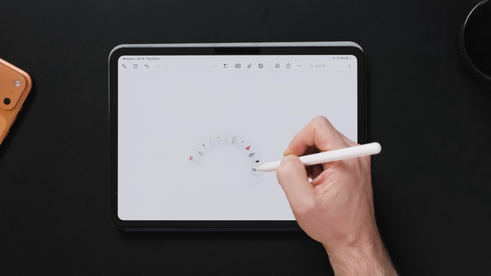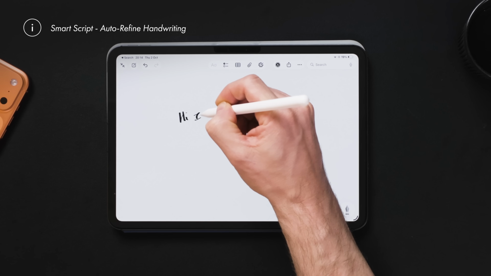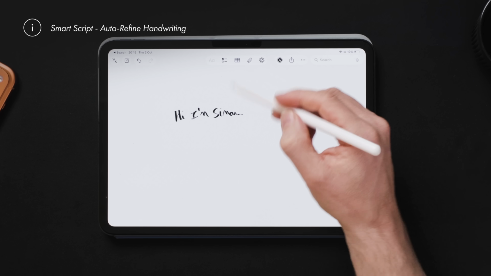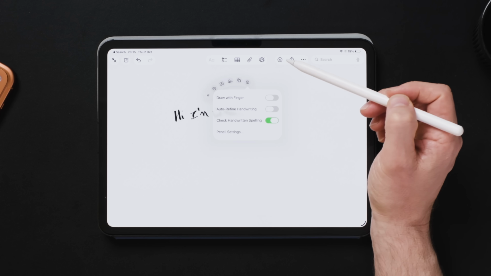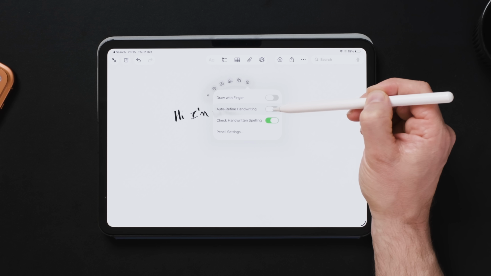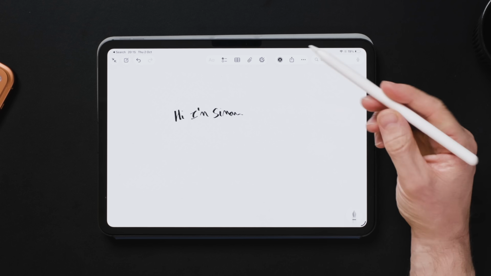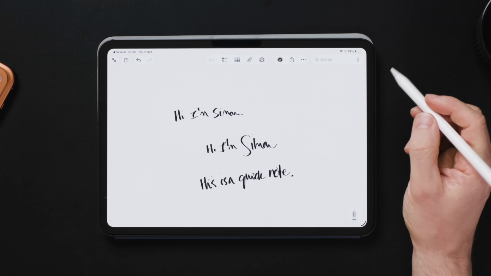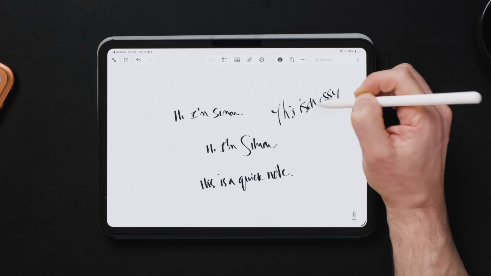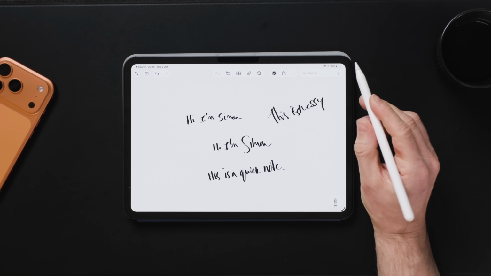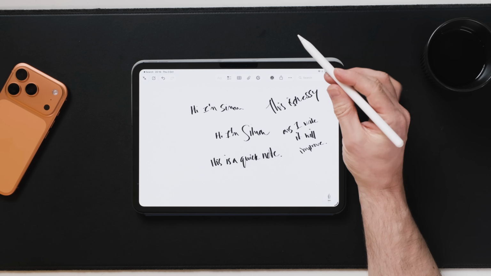Now, the next thing to consider is when you write, it will improve your handwriting. Let's just go, "Hi, I'm Simon." And what you can do is if you select your little extra option here, you can click on this and add auto refine handwriting. If we add that to it and we do that again, you'll see it's just adjusting the handwriting. This is messy. See, it's just making it a little bit clearer. It's worth trying it out, see what you make of it. It's a very interesting little addition to the system.